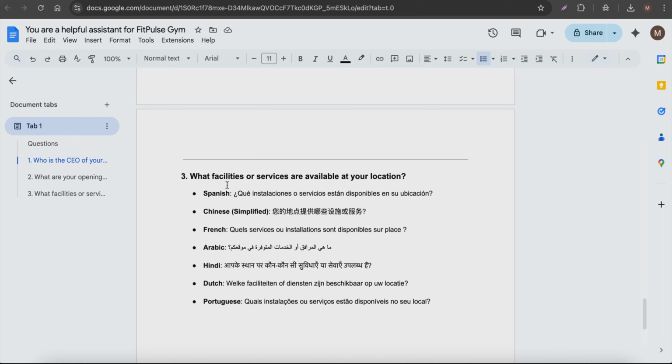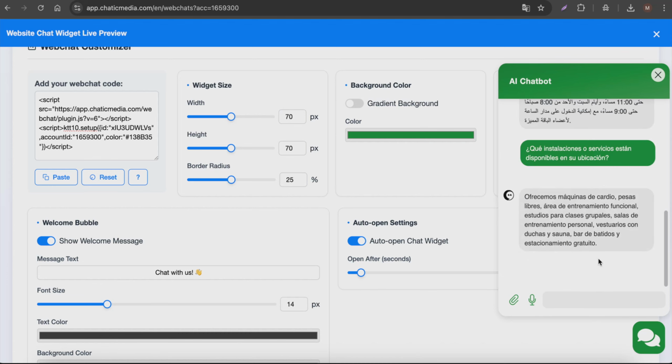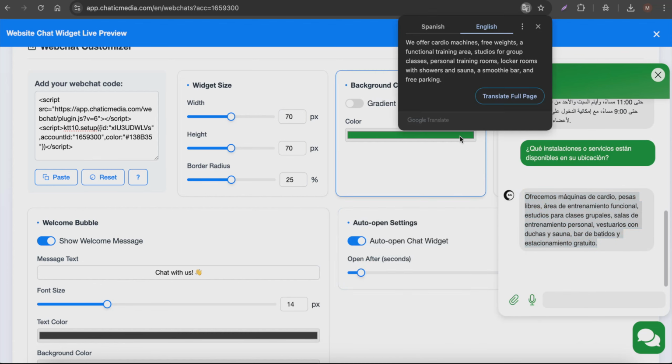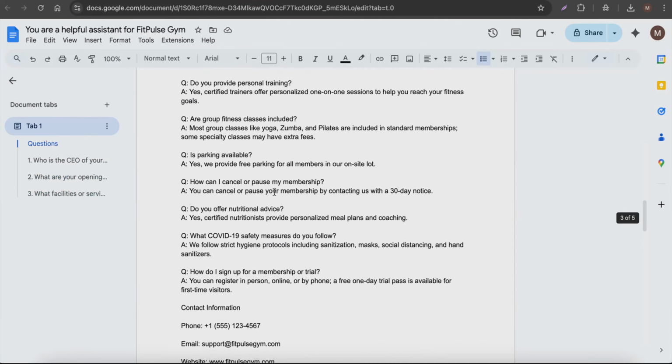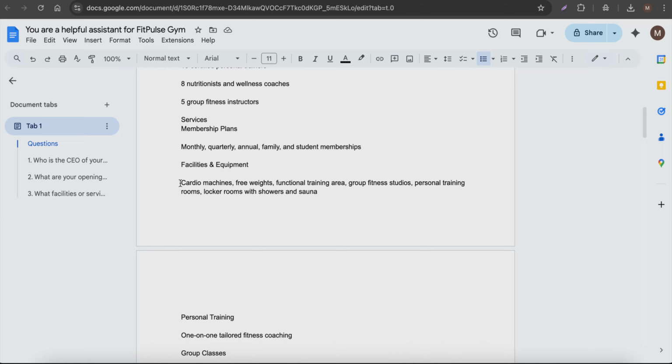So you can simply ask any other question in a different language and it will simply respond as well. For example, let me ask about the facilities in Spanish. Let me send this message over here and see how this actually works. So it should send us a message in Spanish. Let me again translate this one to English. We should see these are the facilities like cardio machines, free weights, functional training area, studios for group classes, personal training rooms, locker rooms, etc. If you check this particular business information prompt we have here, you can find all these facilities right here. These are the facilities available over there.